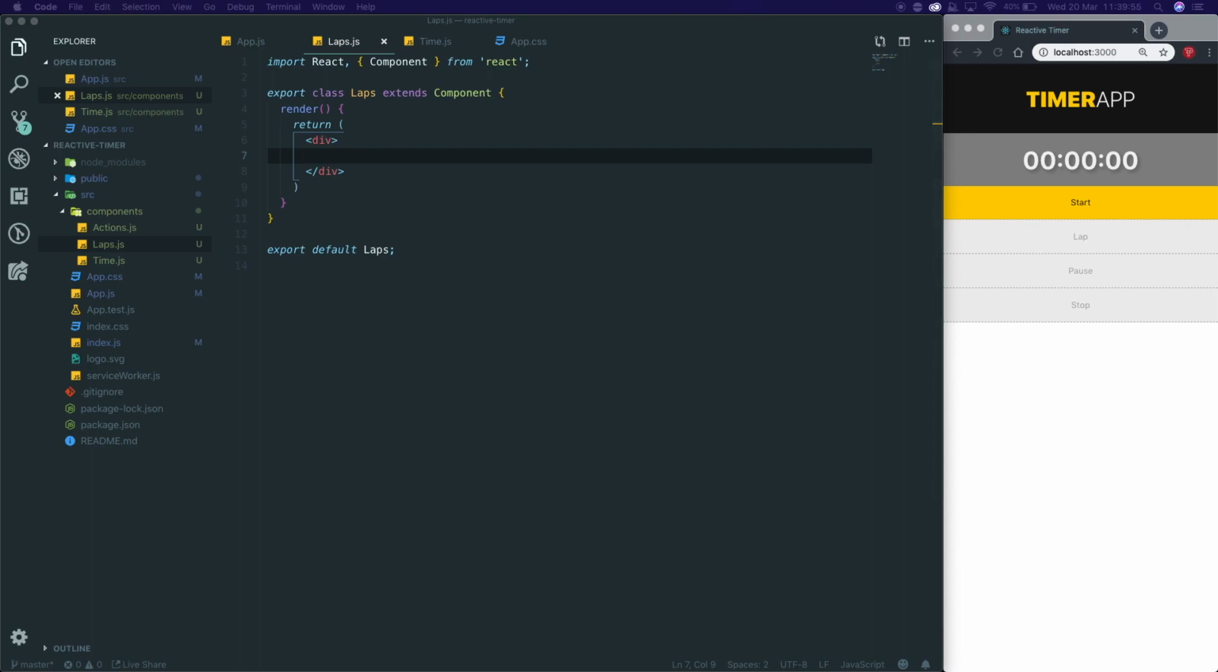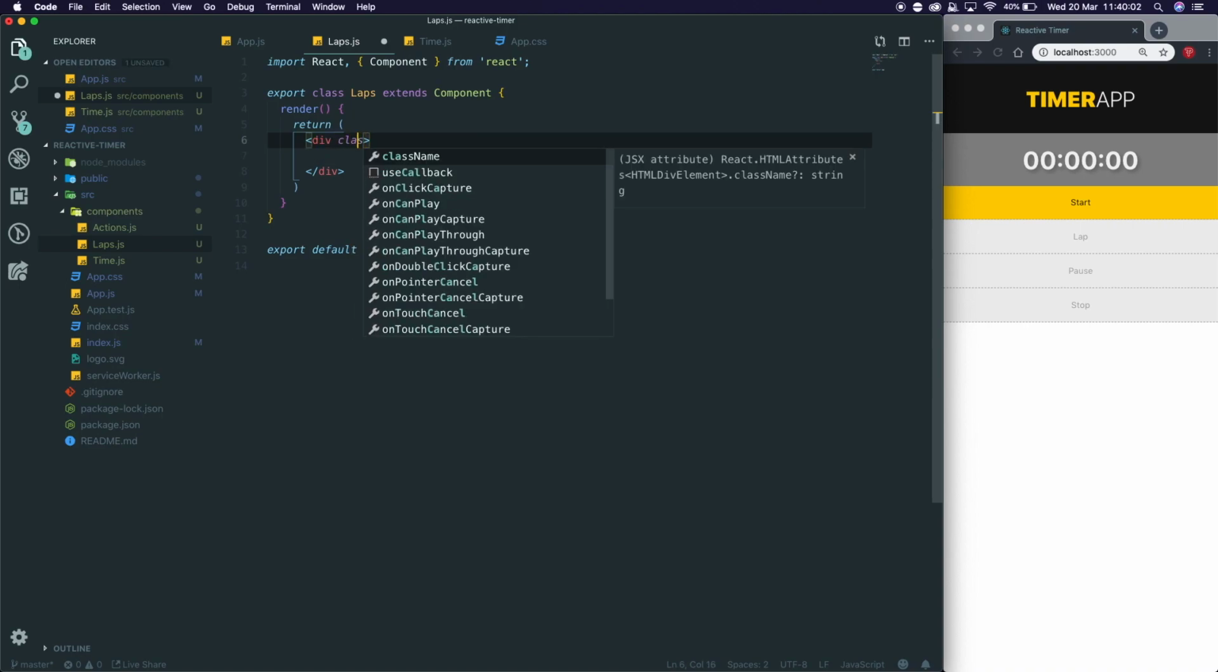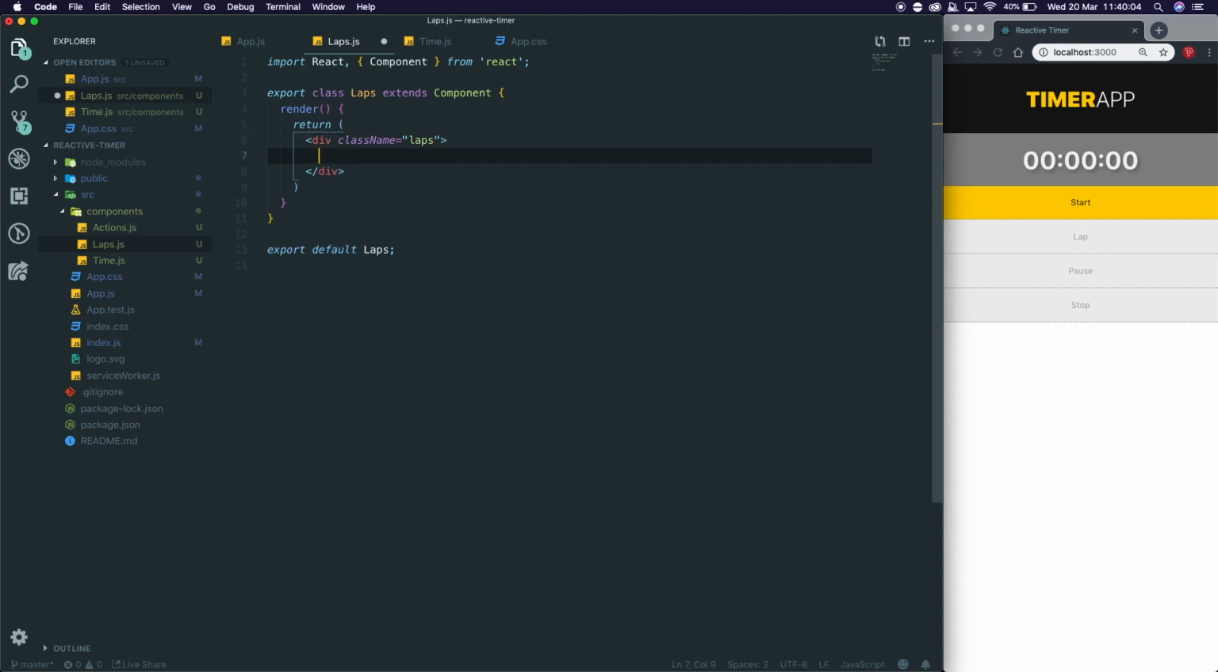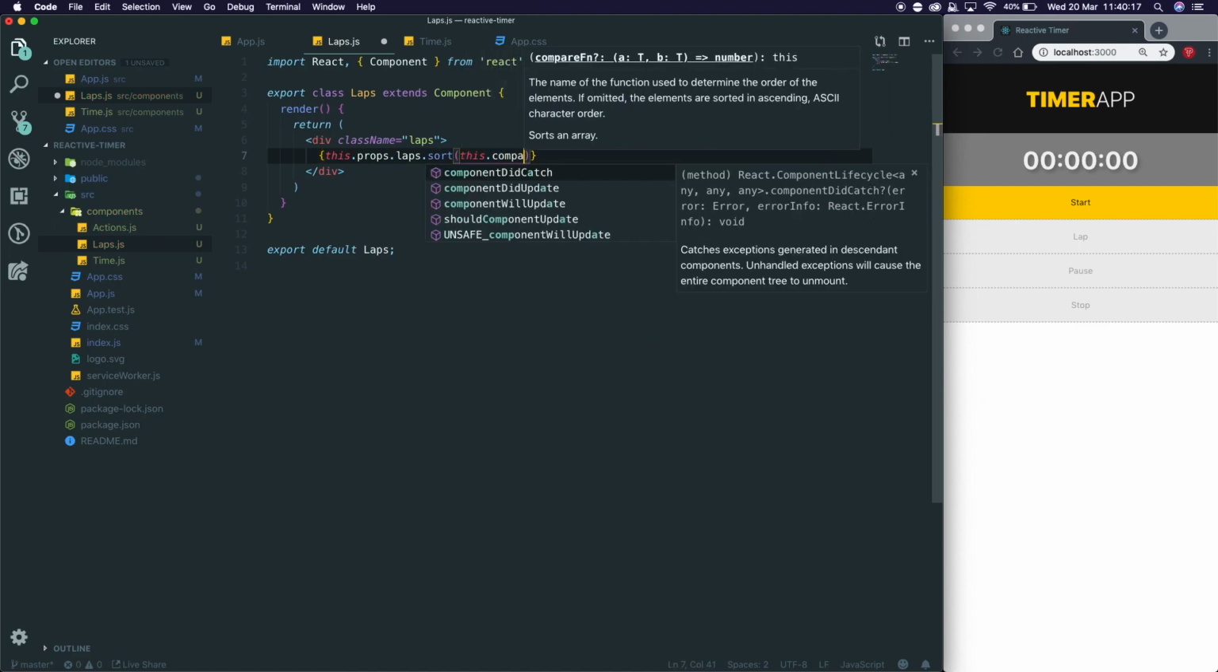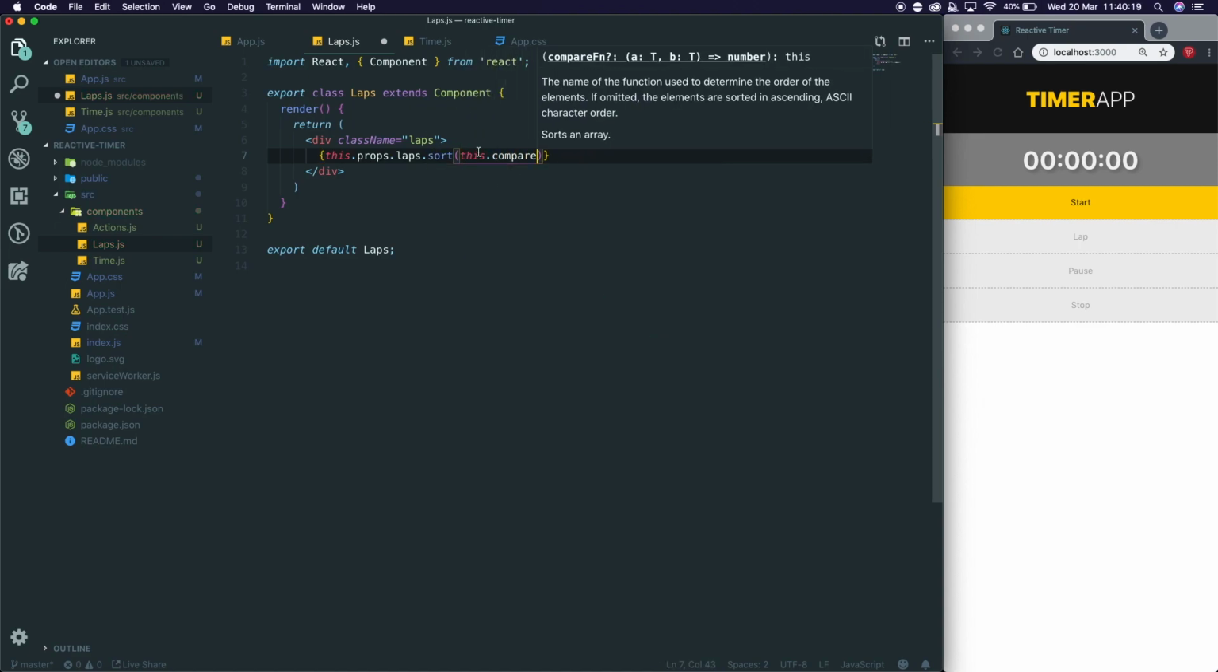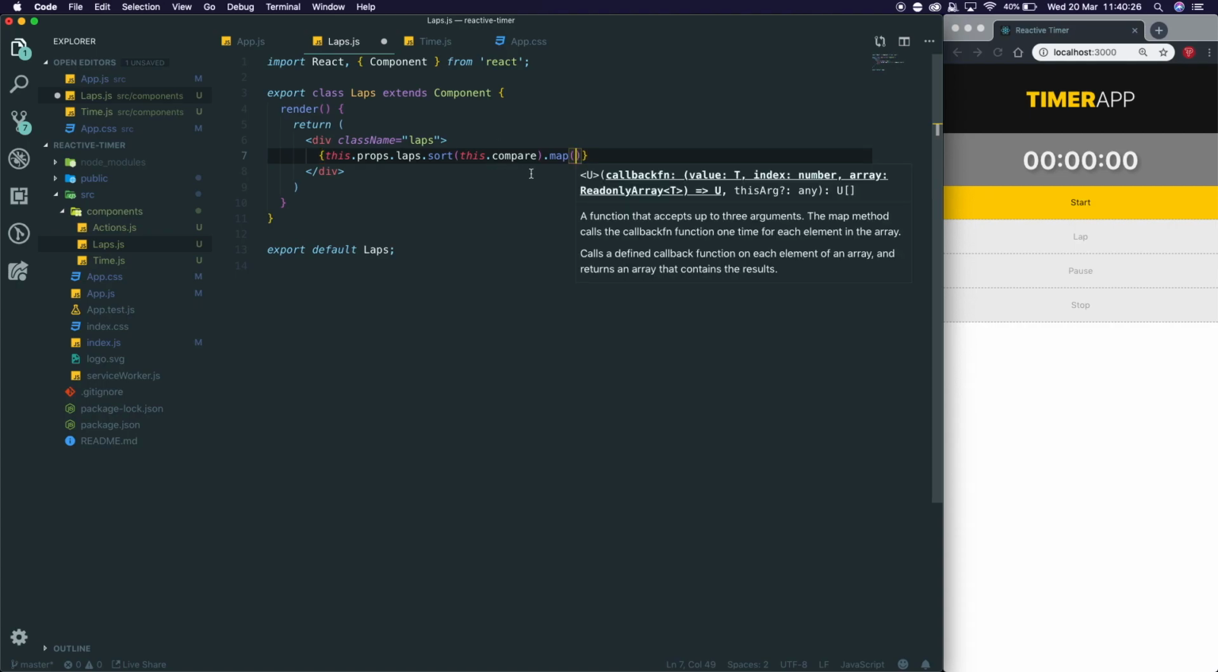Okay, so now inside of laps, we want to pass a class name equal to laps for starters, and now we want to do some rendering from here. So we're going to say this.props.laps.sort, and then pass through a function called compare, which we're going to create up here. And then we're going to do map. So we're going to map through this after it's been sorted.